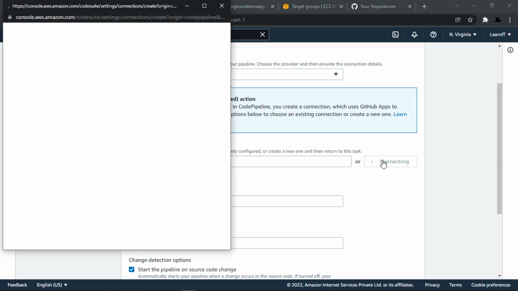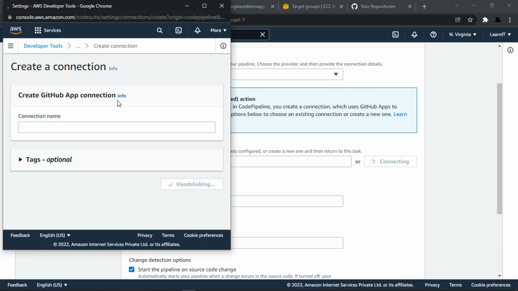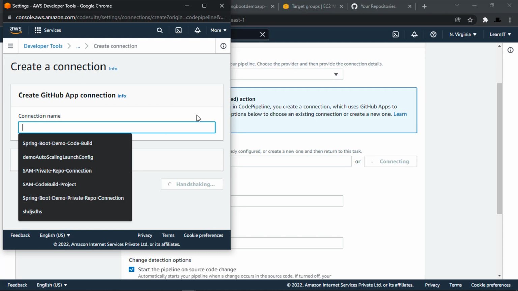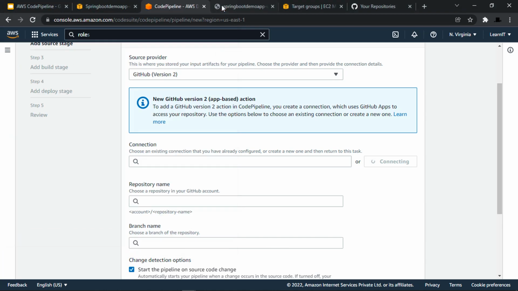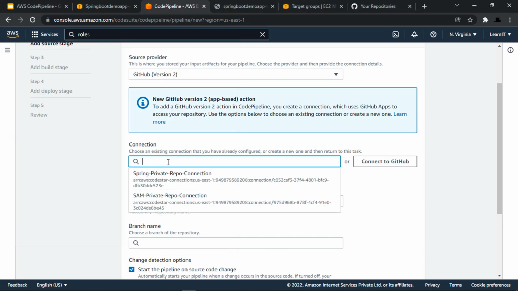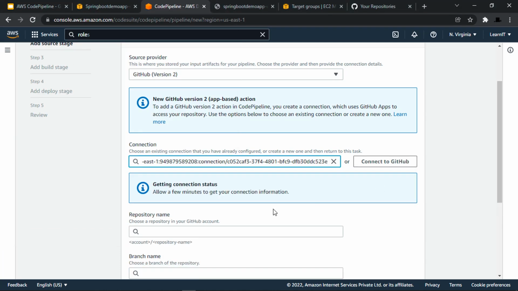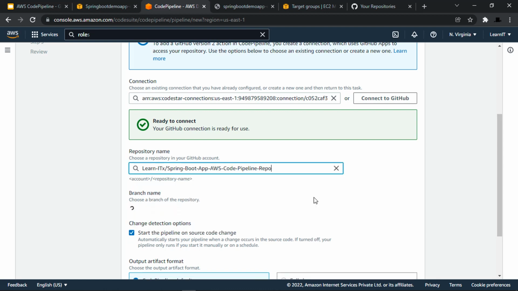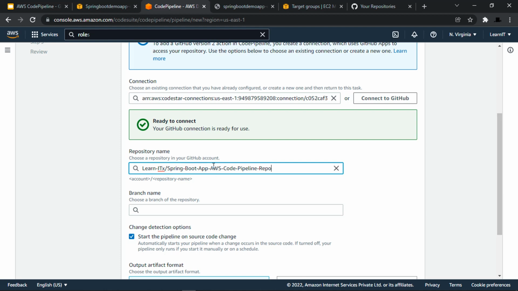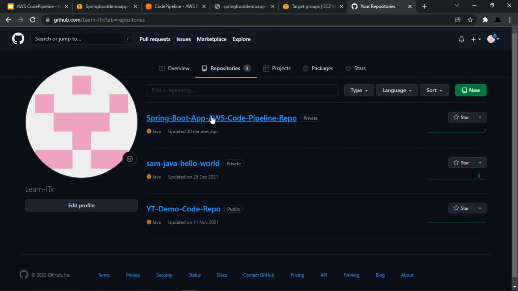GitHub. Once you click on connect to GitHub, you will be able to add a new connection, and using this form, you will be able to create a new connection which will be able to pull your repository details from GitHub. So I already created a Spring private repo connection, and using this connection you can see it will be able to show me my repositories. So let's click on Spring Boot app AWS CodePipeline repo because I have my source code in this repository. It is here basically.